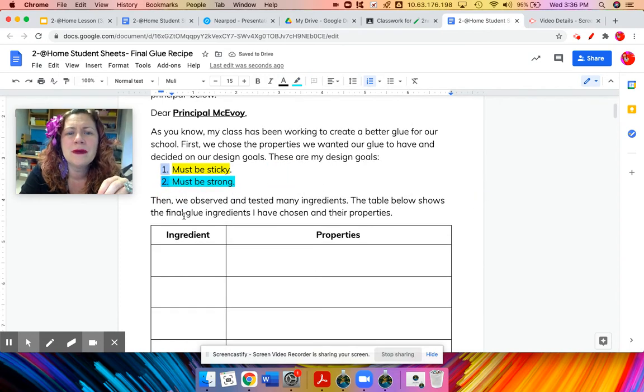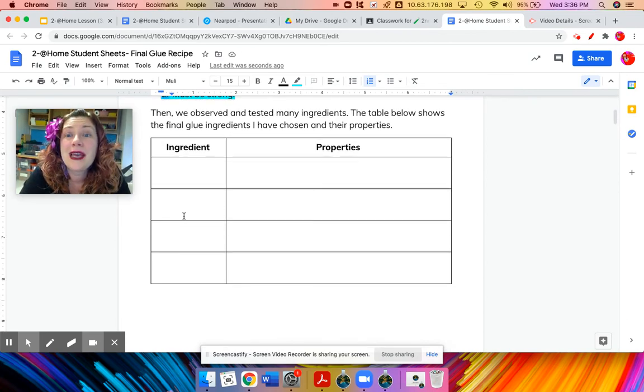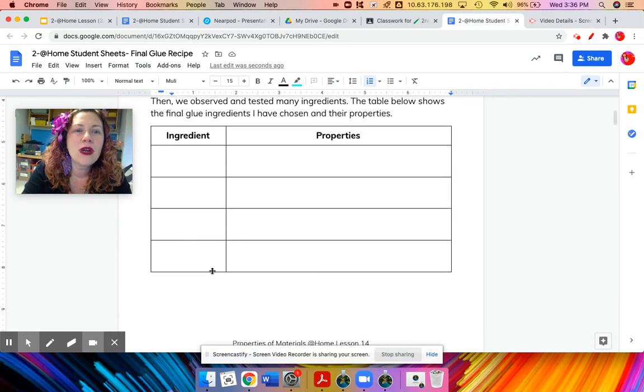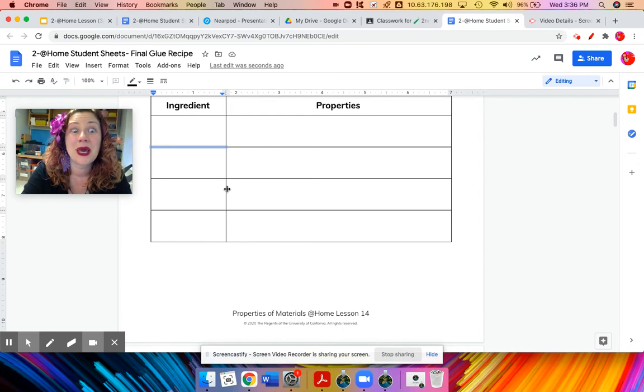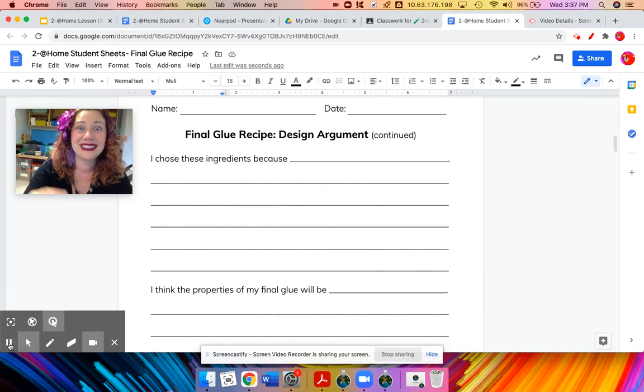Okay. Then we observed and tested many ingredients. The table below shows the final glue ingredients I have chosen and their properties. Okay, scientists, you are going to write 4 different ingredients into your glue recipe. Which 4 ingredients will you choose? Well, you've practiced talking, observing, and explaining your ideas a lot of times already in this lesson. So I'm sure you're ready to write exactly why you chose those ingredients.